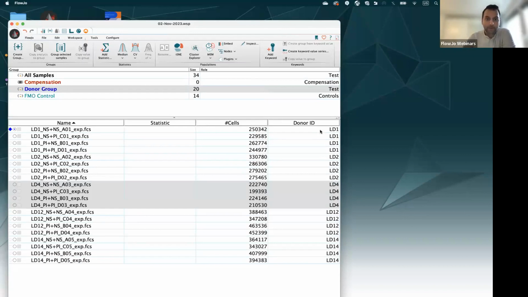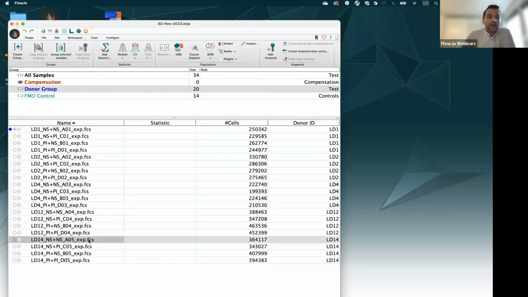Okay, and then, after we organize our data this way by adding different kinds of keywords and creating different groups, we can start with our gating strategy.